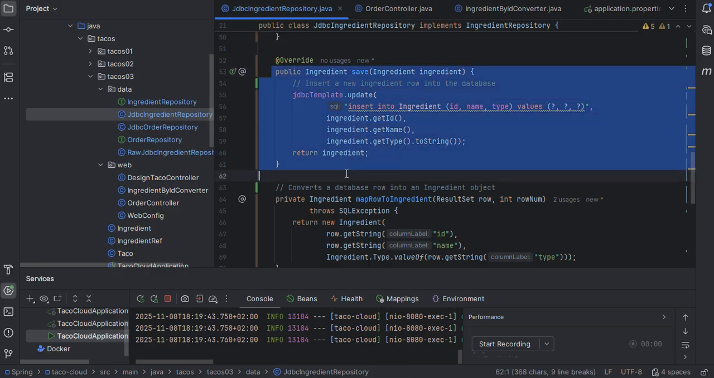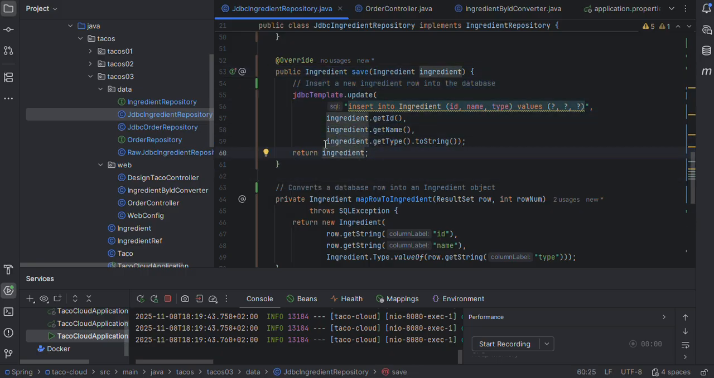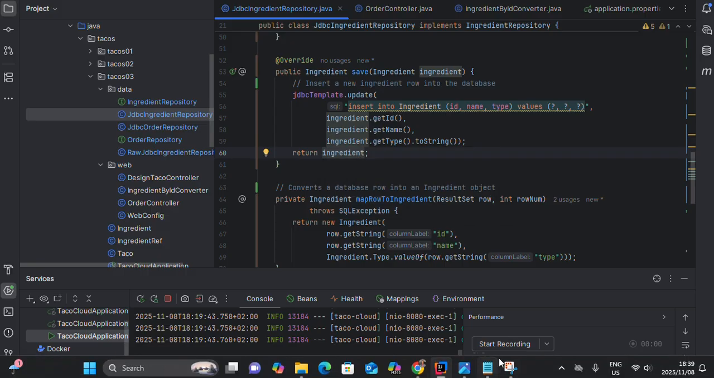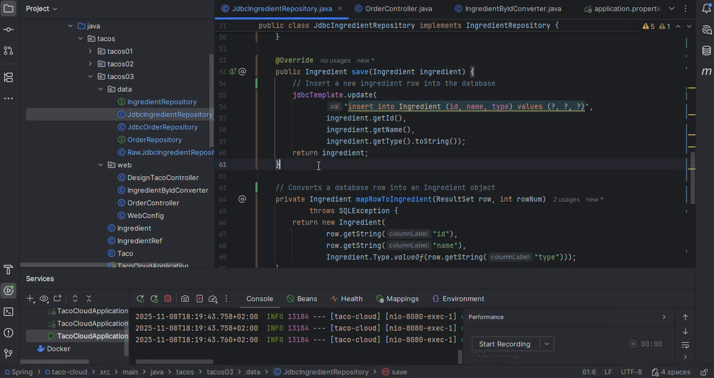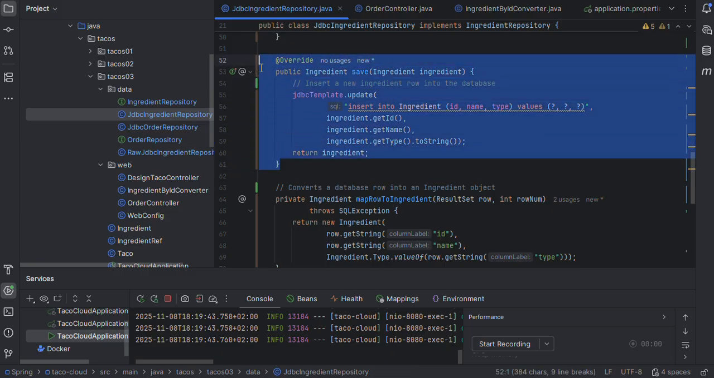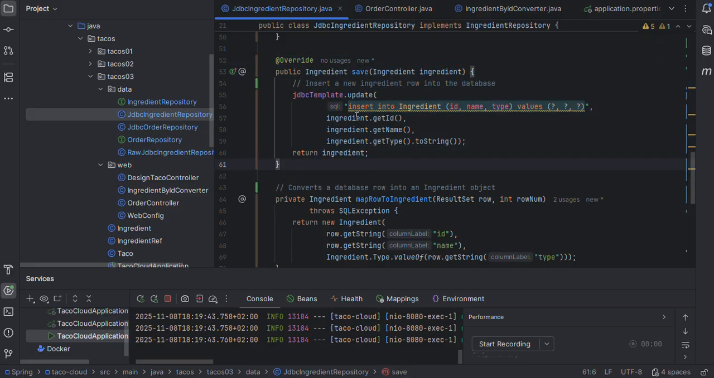Then we have the save method, which helps us save ingredients to our database. So when we're designing the taco and we input ingredients and we submit the taco, then those specific ingredients are saved to the database essentially. Or even before that, this method just saves all the ingredients to the database, so we have ingredients to select from essentially. That's done here with this insert into ingredient. So that's what the save method does.